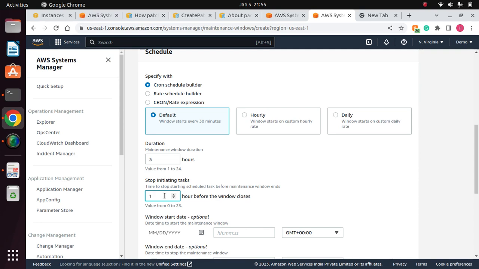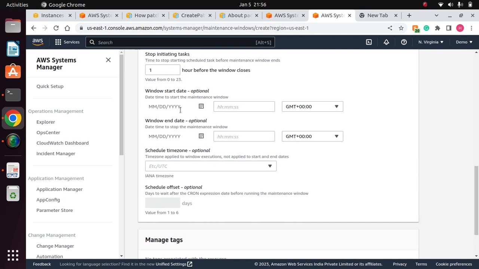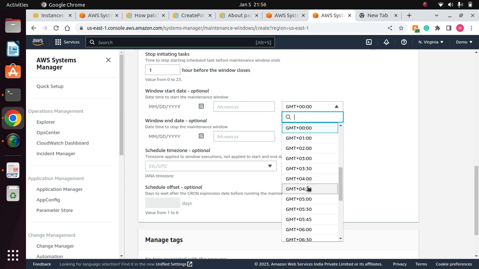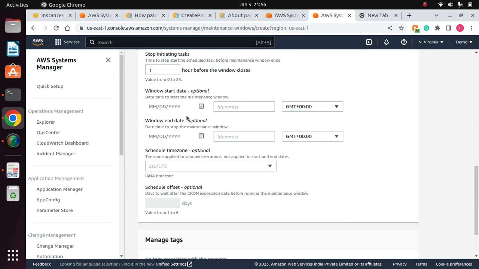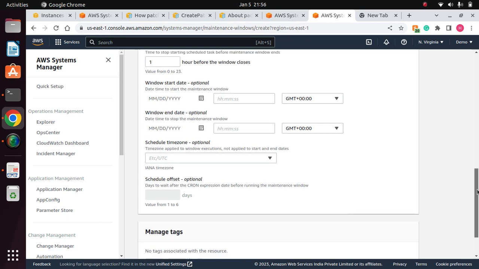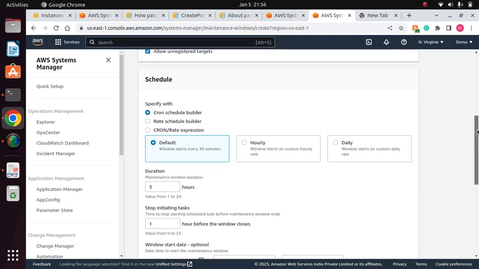In that case you can choose 1. So 1 hour before the window closes, the task should be stopped. The task will get stopped before the window duration, 1 hour before. Then we can set the month, date, year, and here is the GMT time standard. The window end date we can also select over here. Set the schedule time zone as per your geographical location, and then we are okay here.